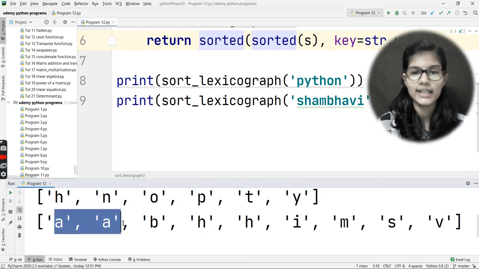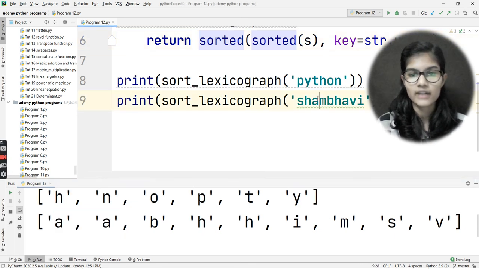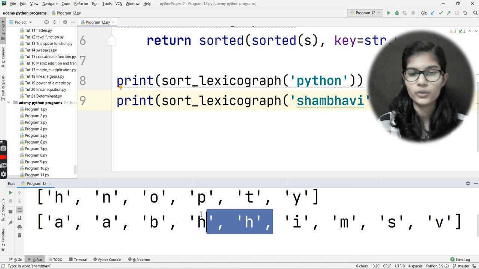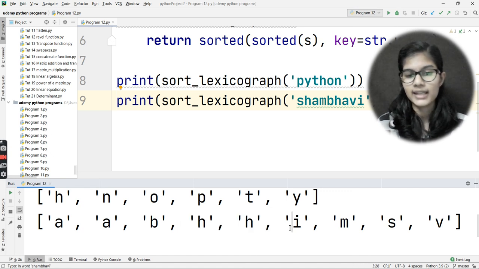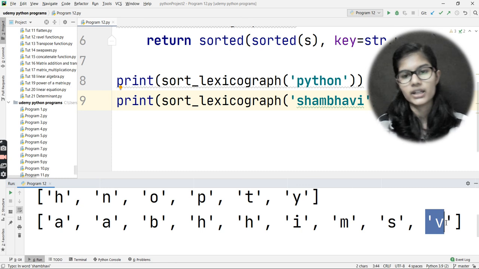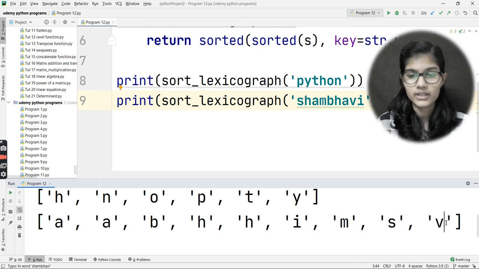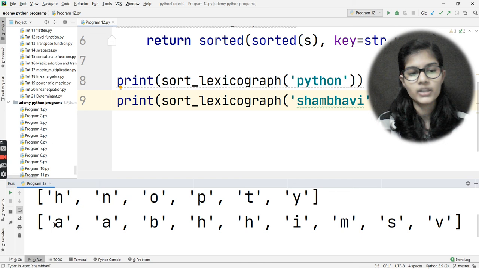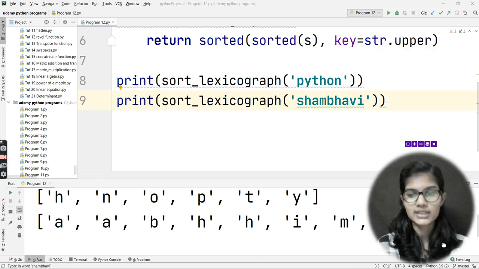Now just have a look that everything is sorted very much alphabetically. In my name, 2 A's come, right? So this A after the H and this A after another H, so both of them are written at the start. Then comes the B. Then I have 2 H's in my name, so both of the H's have come here. Then I have I, after that I have M, S, and at last I have V. So these are all the characters which I actually have in my name, right? So all of them have been sorted lexicographically here. This is how this actually works.